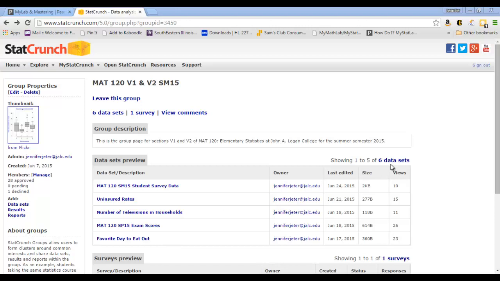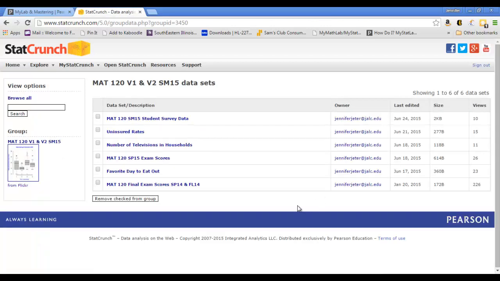If you look over to the right, it says that it's showing 1 of 5 of 6 data sets. If you click on 6 data sets, this will take us to a screen showing all of the data sets I have loaded into our group page. At the very bottom, we have Math 120, Final Exam Scores, Spring 14, and Fall 14.